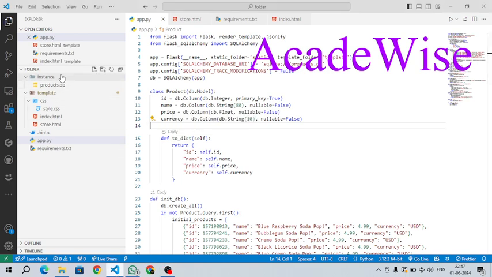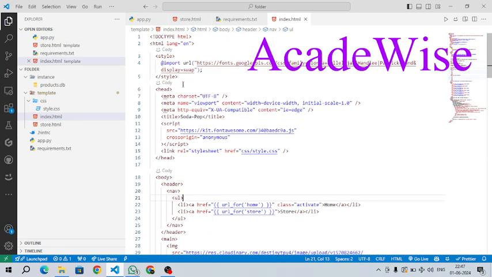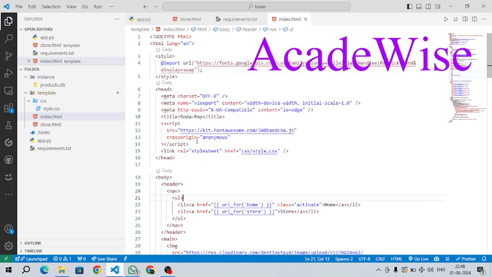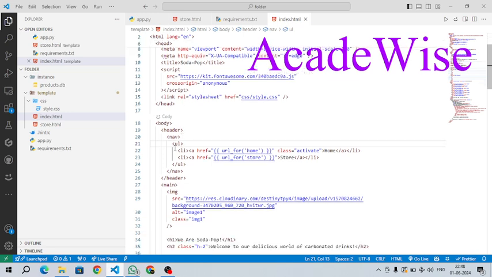This is our instance, with something like an SQLite database for our products, and then our templates, with the CSS, one index file that was previously uploaded, and one store file that was previously uploaded. Compared to the last one, it is doing similar things, but here it has changed: url_for home, url_for store. This basically means that it is making dynamic URLs.